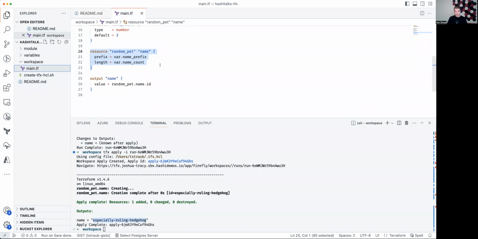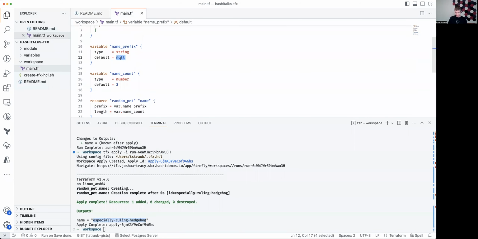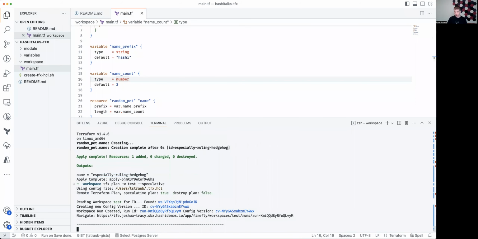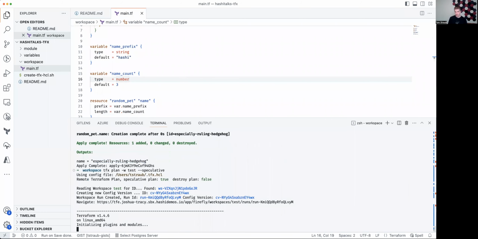Now, another good thing, let's say I want to actually default my prefix to hashy, right? So I'm updating my default. In this case, I haven't provided it. I haven't assigned that variable, so it's not going to get overridden. Now I want to run a plan, but I want to do a speculative plan. What that means is I don't actually want to ever apply this. I just want to see what would happen if I made this change.